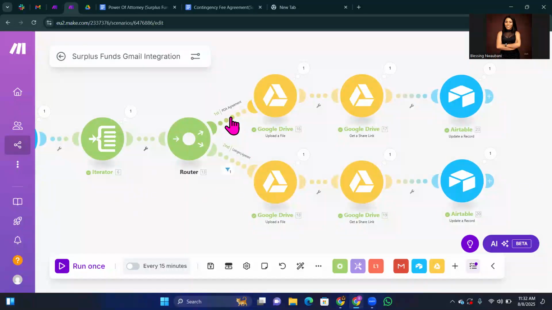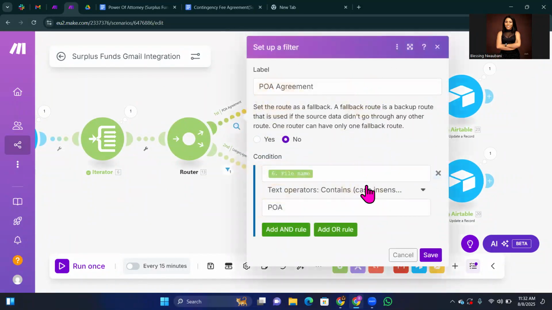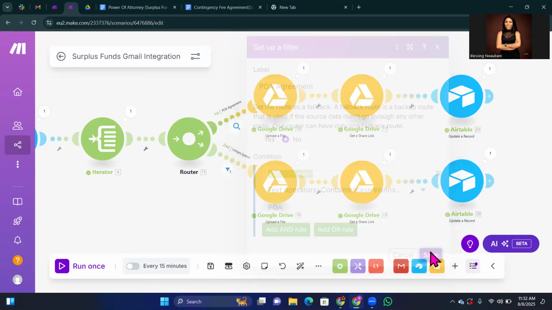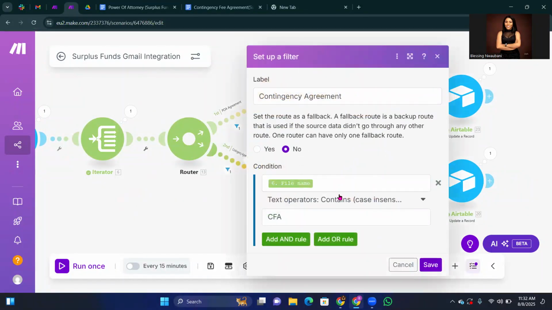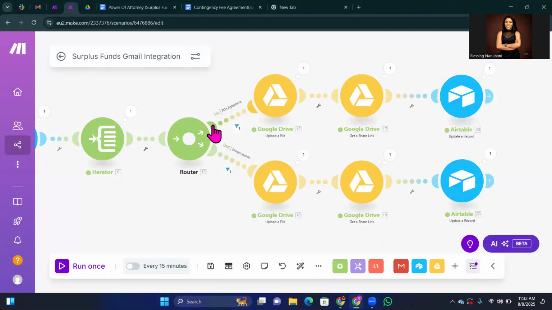files. And then I used the filter. This condition of the filter says, when the text operator contains power of attorney, this is the first document. And then the second document, when the file name contains contingency fee agreement. So once it's power of attorney, it's going to move through this router, once it's the contingency fee agreement, it's going to move to this router.